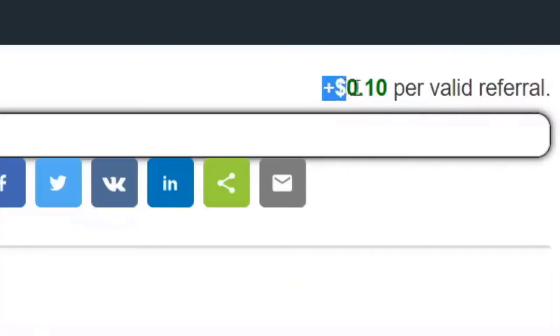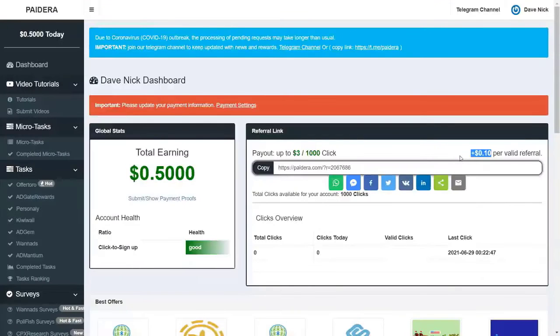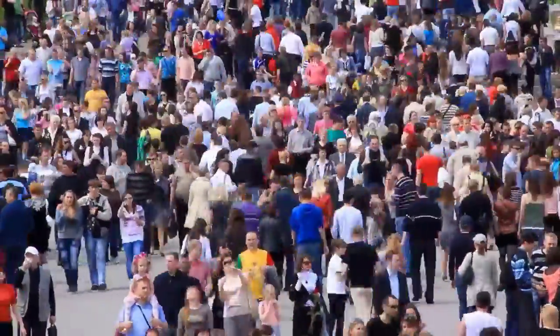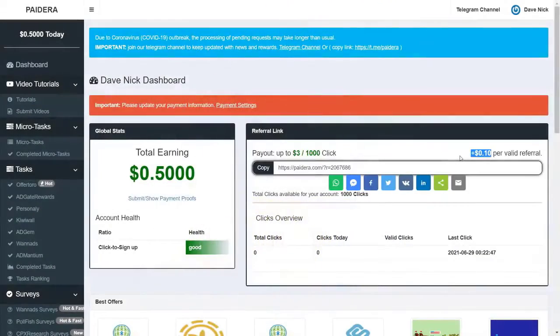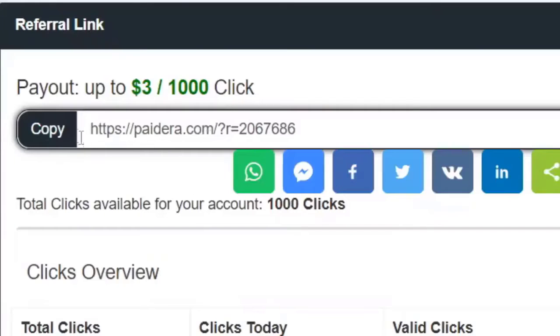Besides those clicks, if someone signs up for absolutely free to PidEra, and starts making money by completing those surveys on the left hand side, you will also get paid an additional few cents for each person that signs up for absolutely free, which may not seem like a lot, but it can quickly add up because we can refer millions of people through our link. And for them it's absolutely free to sign up to PidEra, and they can also make some money, so why not?